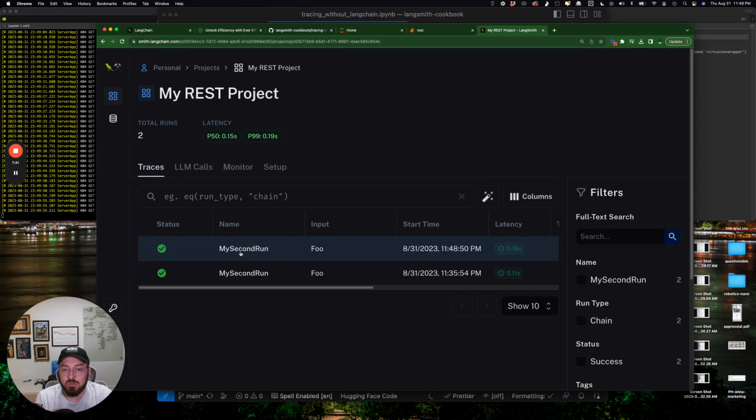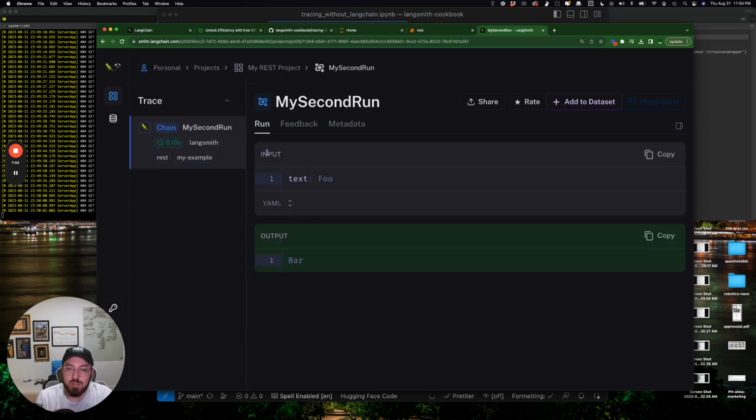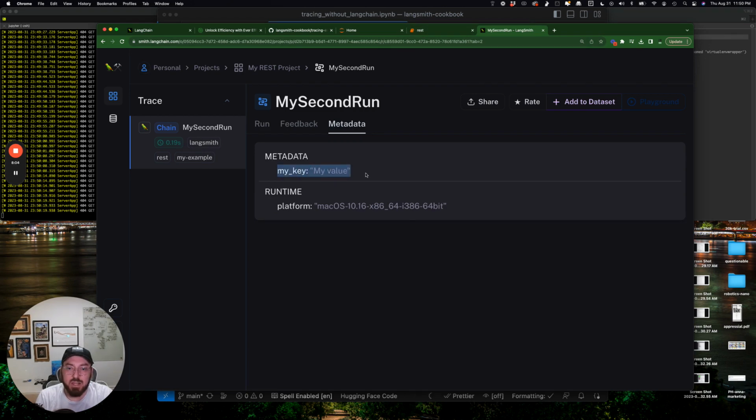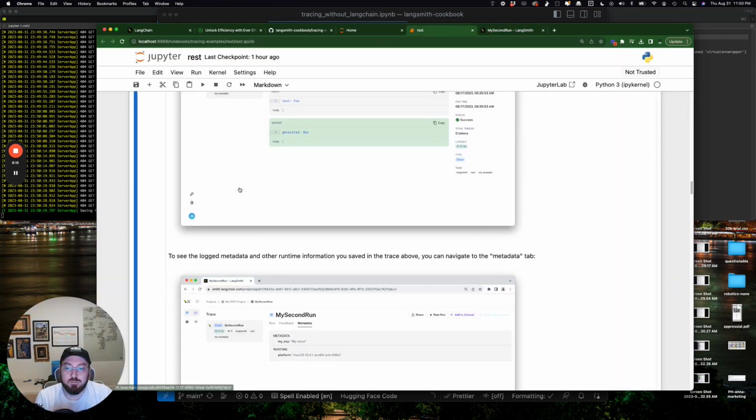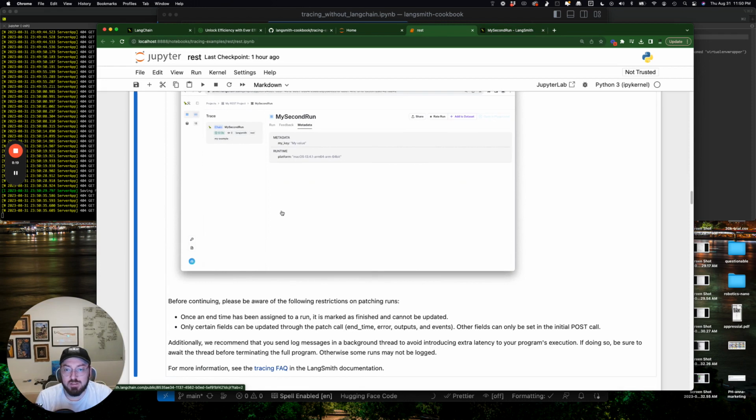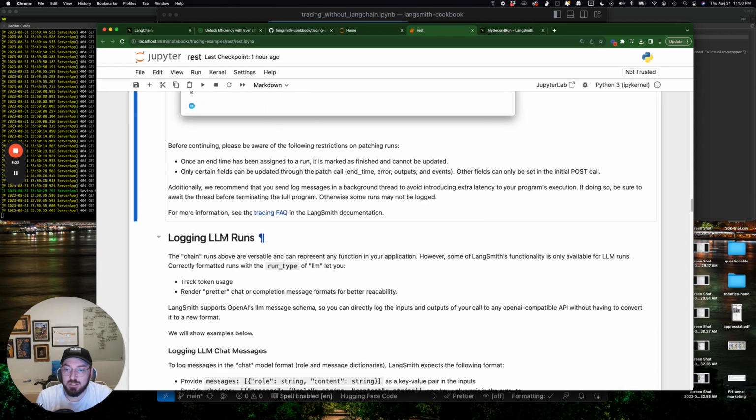We have our input of foo. Let's see if we got our patch. So remember, foo is the first part that we sent, and then our patch was bar. So we can see already that we have our tags here. Those are the parts of the array that we sent as well. And let's take a look at our metadata. Awesome, so we have my key and my value, and then we also have our runtime and our platform that we've logged inside the metadata for this run. Again, this is really exciting and really cool, that LangSmith is essentially language agnostic.